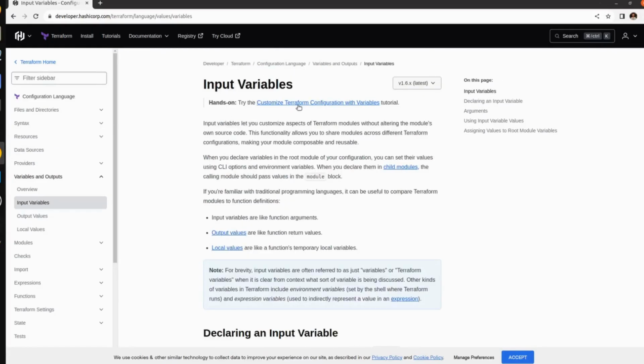You can see there are different types of values available: input variables, output values and local values. Input variables are like function arguments, so whatever function argument you pass, the user can pass their values accordingly. Input variables let you customize aspects of a Terraform module without altering the module's source code, so you don't have to change your source code every time.